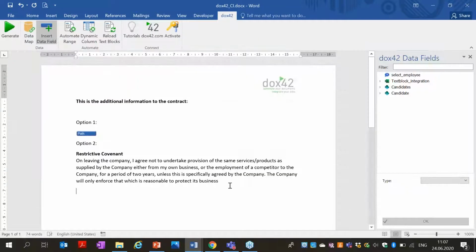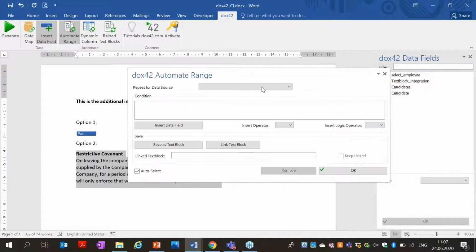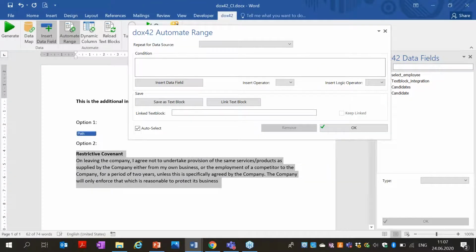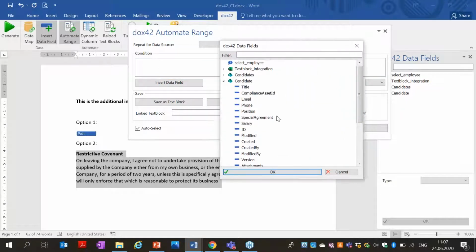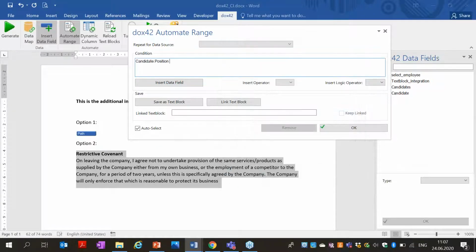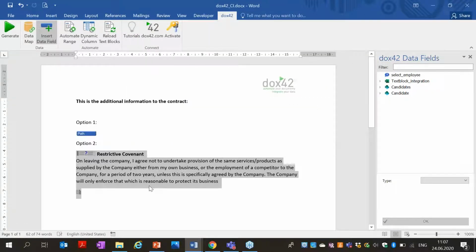Good, I've set up some data sources, and on those data sources, I want to base a condition. So I say, okay, only fill in this text block if my candidate position is developer. So only the developer gets this restrictive covenant, the others won't get it.